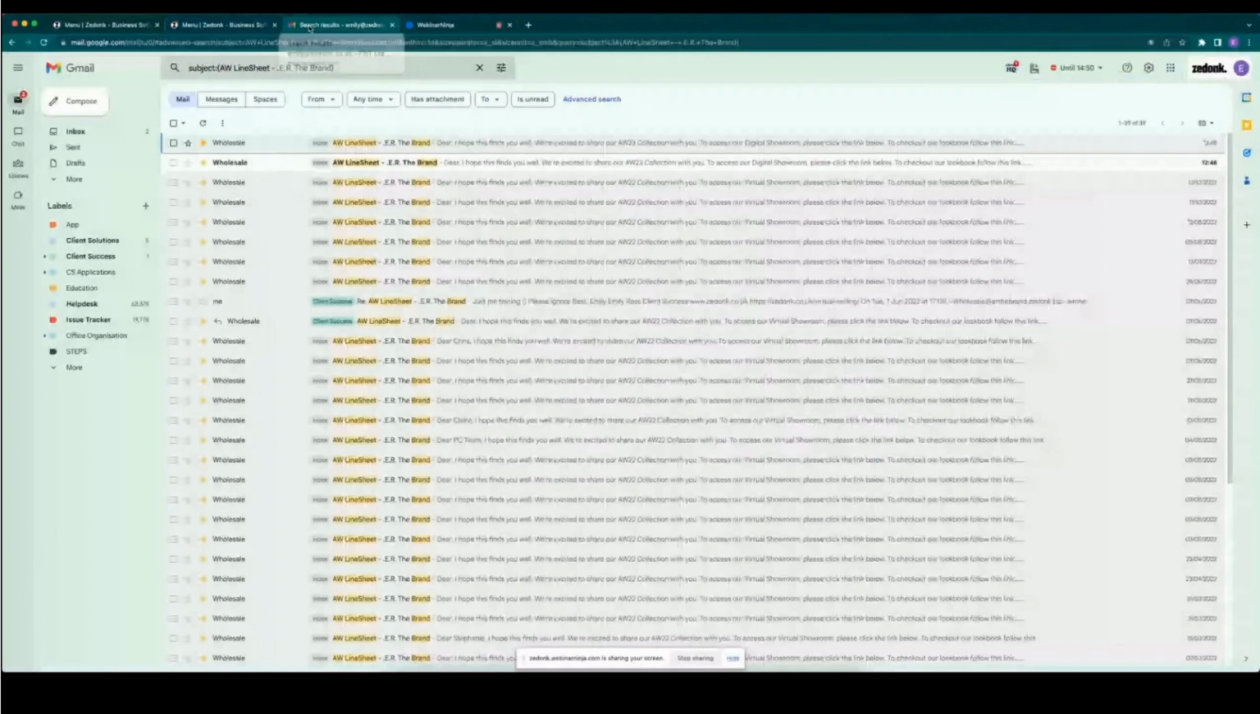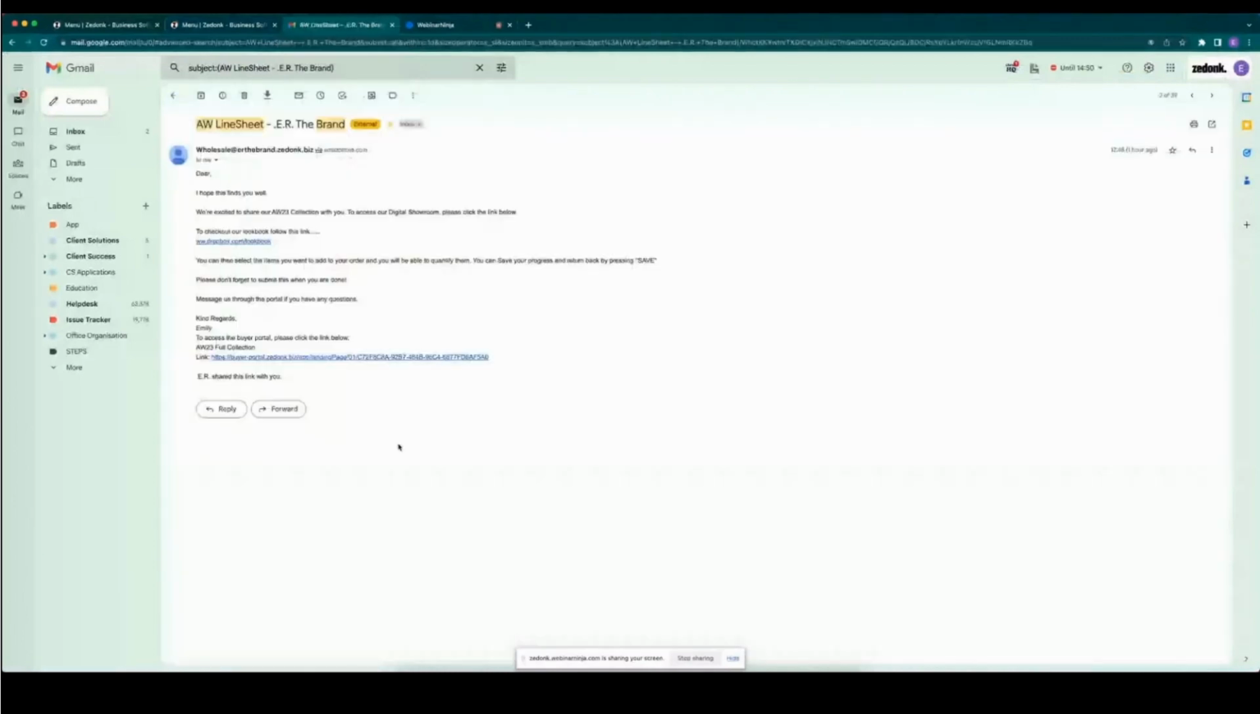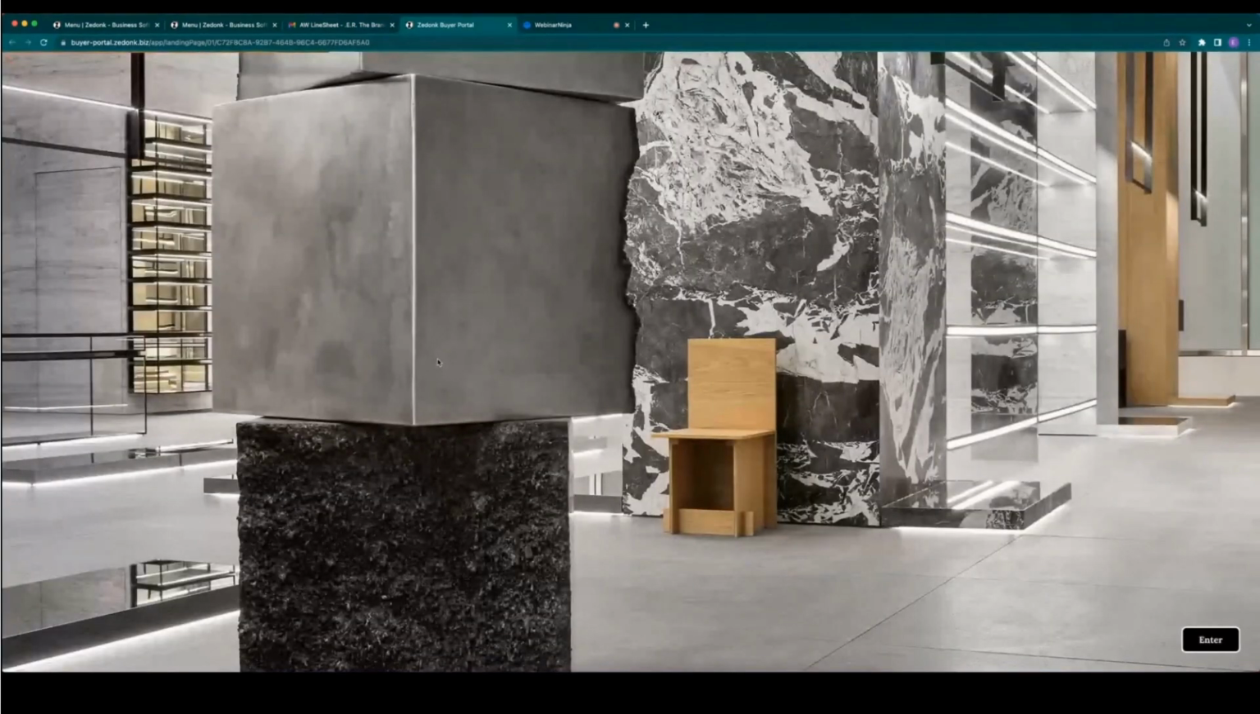So jumping back into my emails, here is an example of an email. This is a template within which you would set up. And you can see here that there is a link at the bottom. This link is generated by Zadonk. All the buyer needs to do is click on that link, and that link is unique to each of your customers.